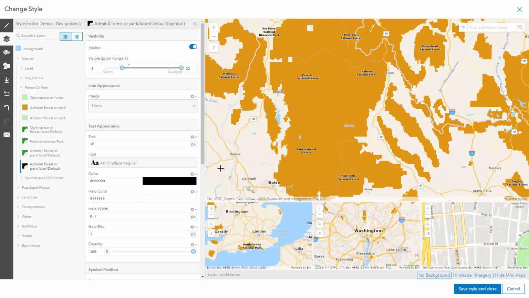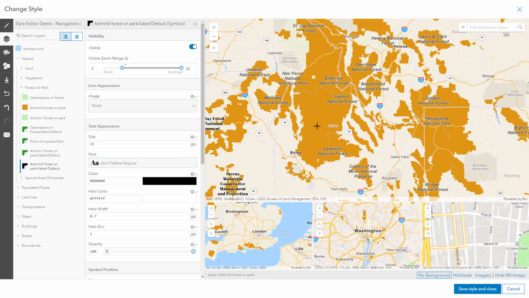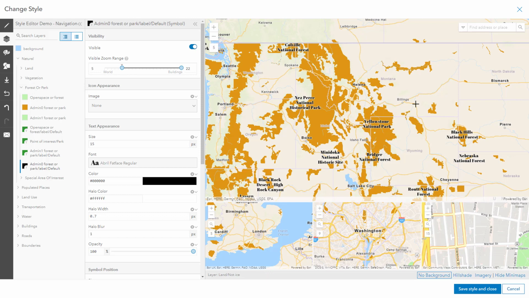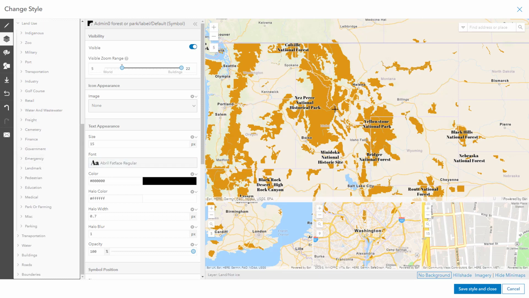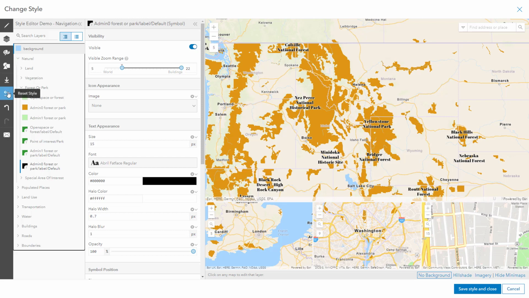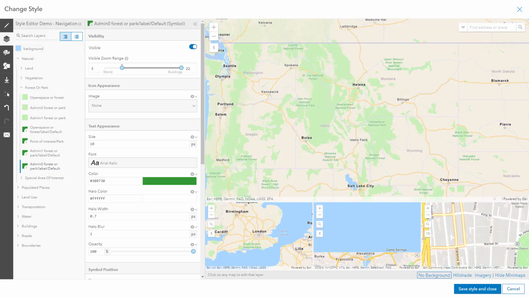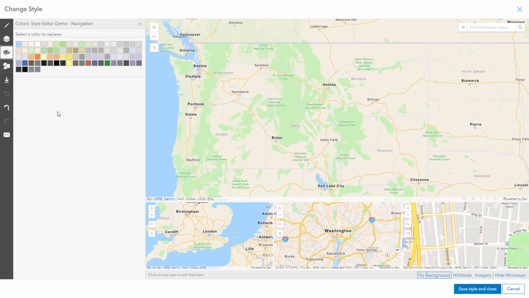You can also change the font size. We'll bump this up to 15. And as we make the change, it gets reflected in the map. Now you can go through layer by layer, whether you use the individual layers on the left or clicking on the map to make those changes. The choice is up to you. Let's reset the style and go to the next one, edit by color. This edit by color brings up the palette of all the colors in your map.